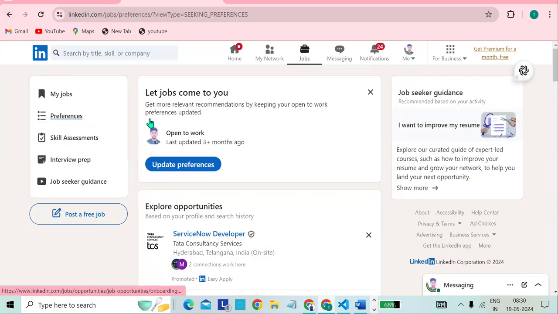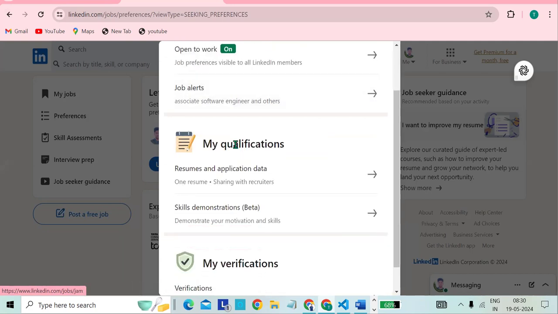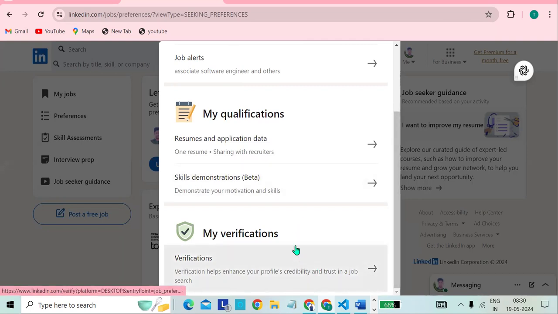Now preferences. You have turned on the open to work, right? That means you are ready to work in any company, and you'll get job alerts matching your qualification. Your resume and application data you can update, along with skill demonstrations and verifications. Verification helps enhance your profile's credibility and trust in a job search. So you can verify it. Click on resume and application data.